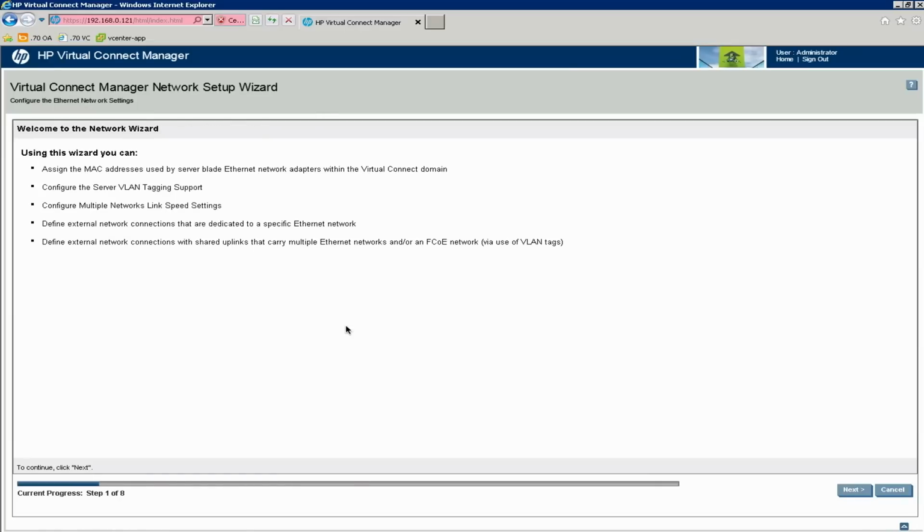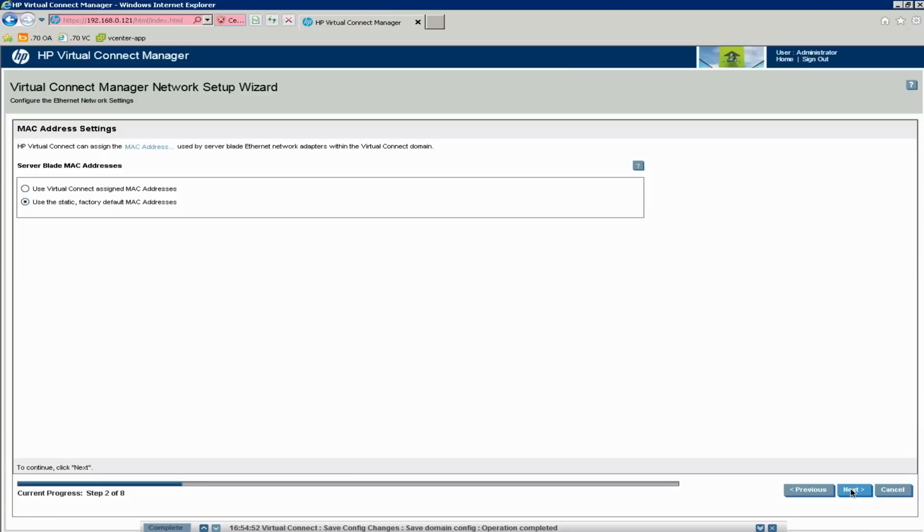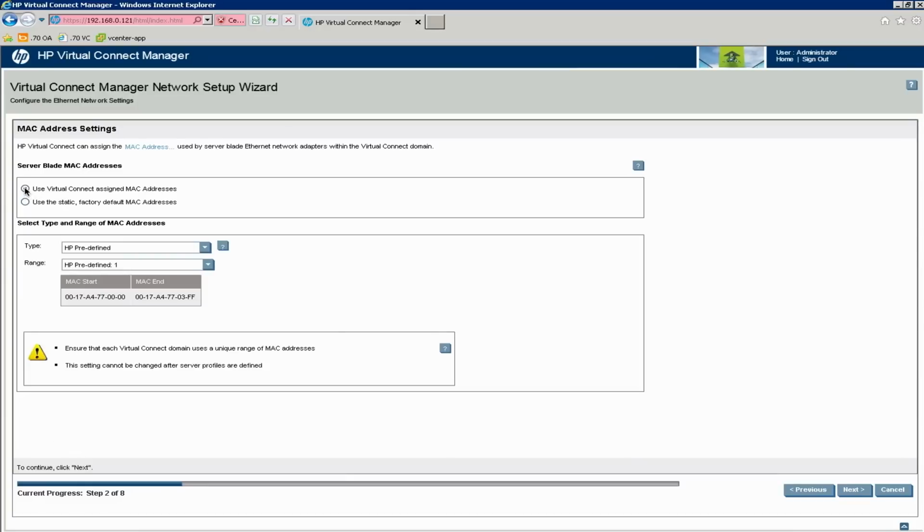So pretty much it will guide you through how to set up the major network settings. You click next. Use Virtual Connect assigned MAC address. By default we just use the NIC burned-in MAC address, but you can choose to use Virtual Connect assigned MAC address. In that case, the server profile feature will benefit you most.